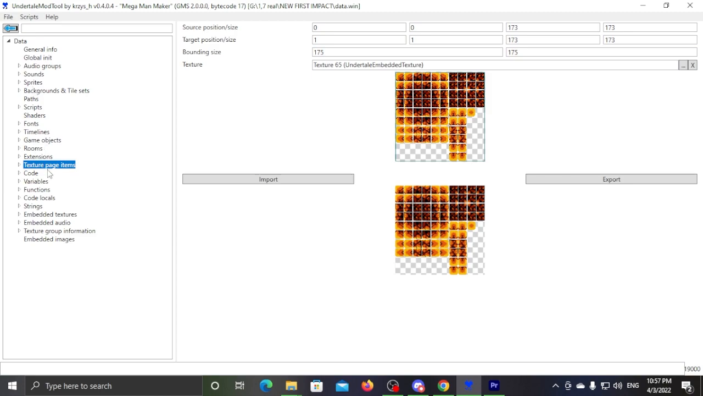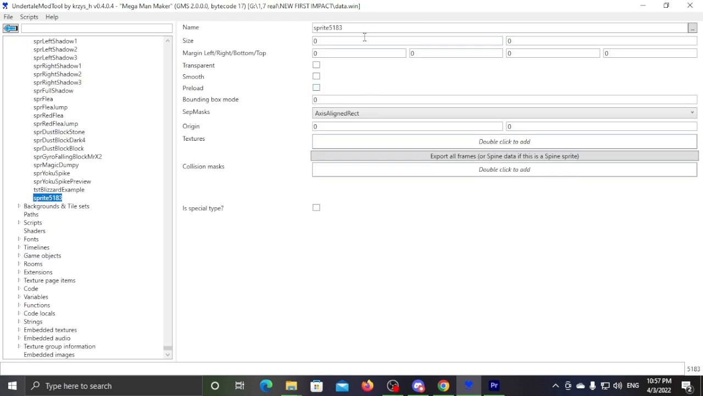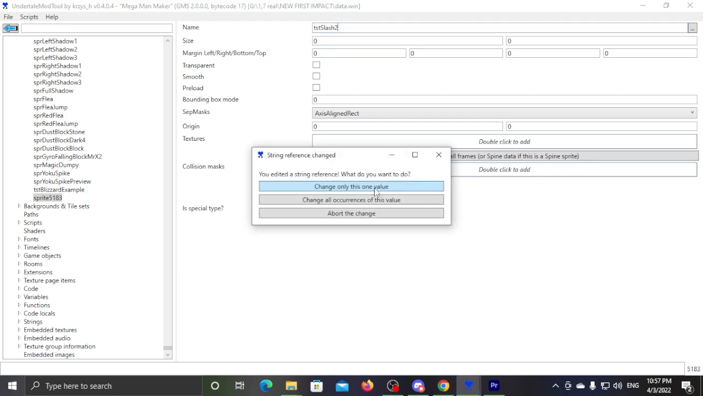Now, since you added the tile set to the texture page items, go to sprites, add, and here in the name, leave the SPR part, or actually replace the SPR since it will be a tileset, and name it TST_SlashMan or Slash2. Then after you click outside the box, this will appear. Just click on the first option.